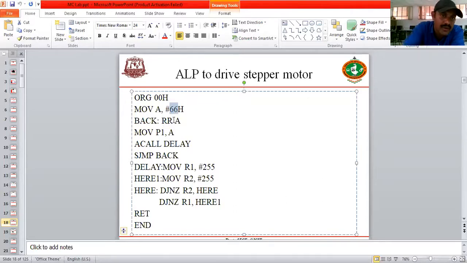See here what will happen. Either we can rotate your stepper motor in the clockwise direction or the anti-clockwise direction. If you rotate in the anti-clockwise direction, the sequence has to be shifted to the right side. Rotate right the content of the accumulator. Then send that value to where? P1. Then call the delay.